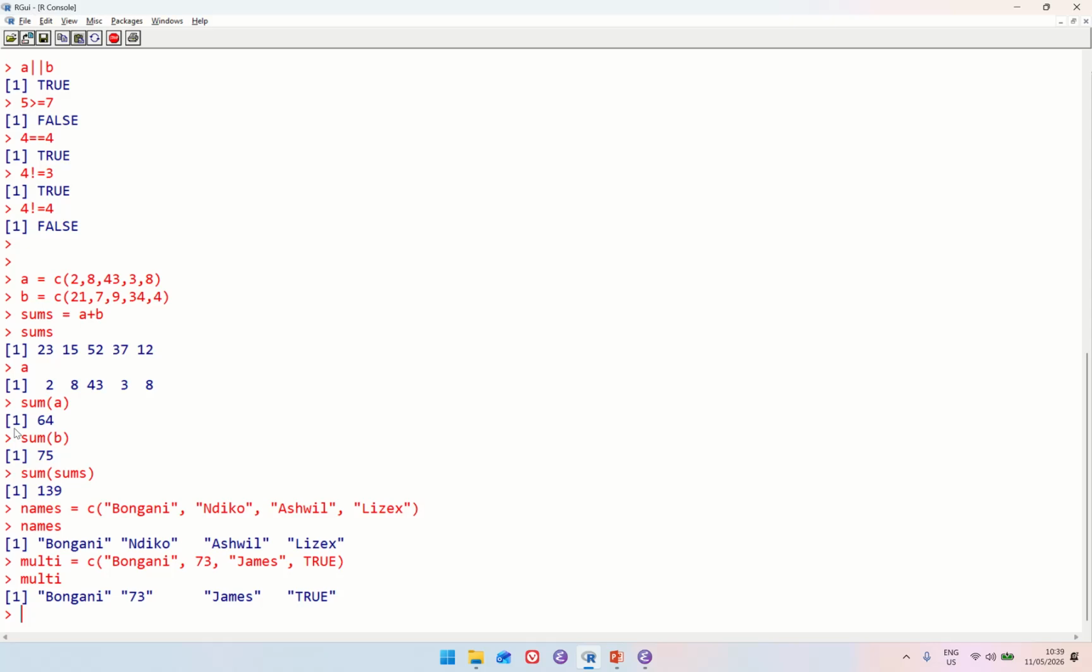See the double quotes? So 73 is no longer a number. This is the string 73. True is no longer a Boolean value. Now it's the string "true". So if in doubt, the software is going to coerce things into the same format to shove them into a vector like this.